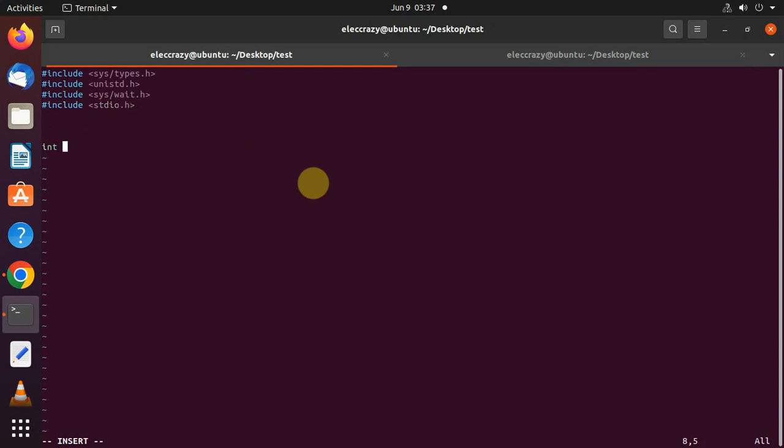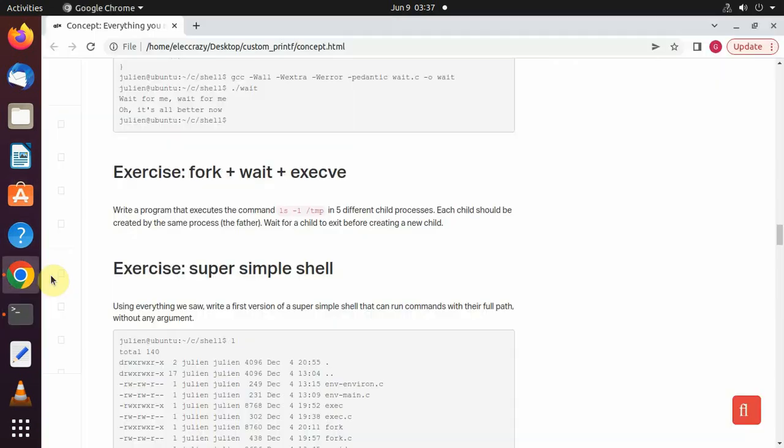stdio.h. Let's create our main function with no arguments, and on success, it should return 0. Let's see what the requirements are.